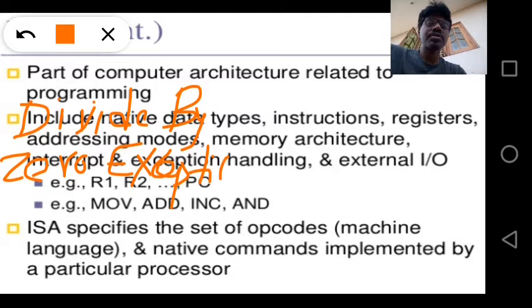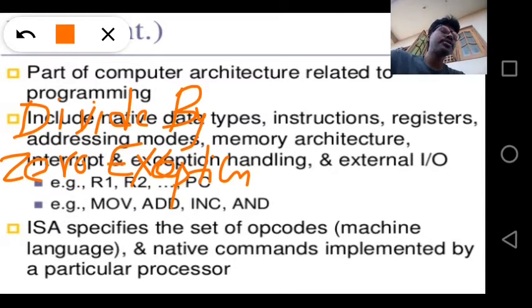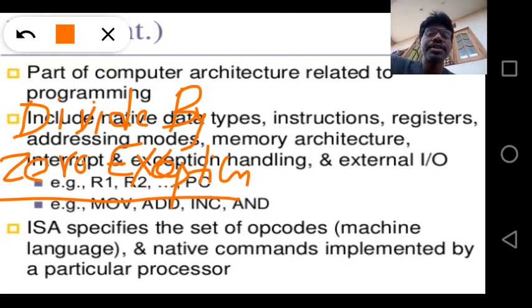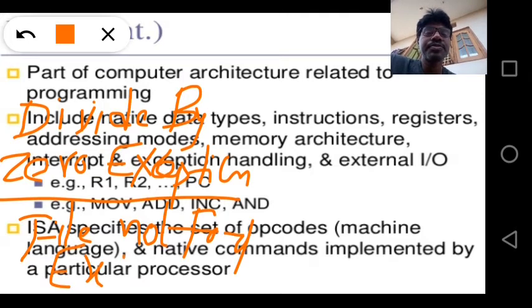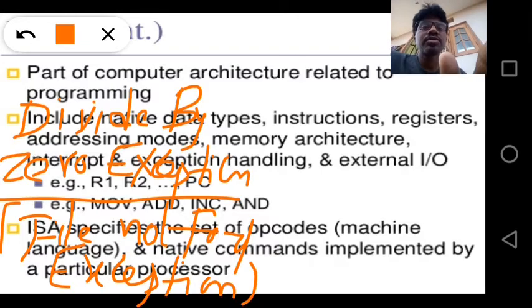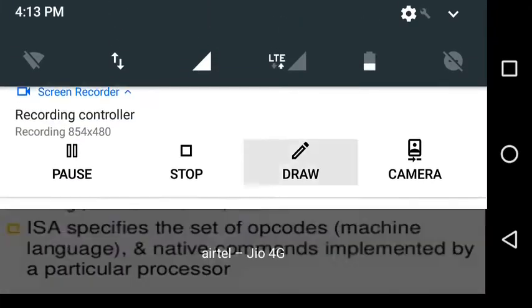Another type of exception is, for example, if you try to open a file which doesn't exist, then it is called file not found exception. So it is a file not found exception.